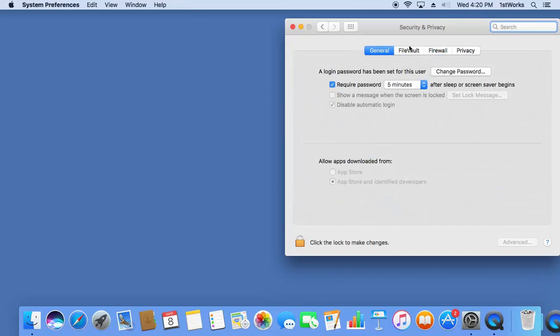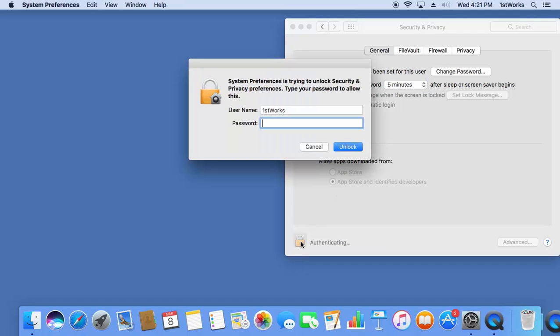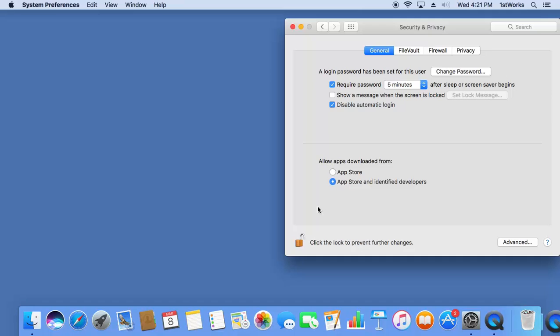If the General tab isn't selected, left click it so we can allow the app to be installed via the security settings. You're going to allow the app downloaded from App Store and Developers. Click the icon on the left. It's a lock icon. Type in your username and password and then click Unlock.